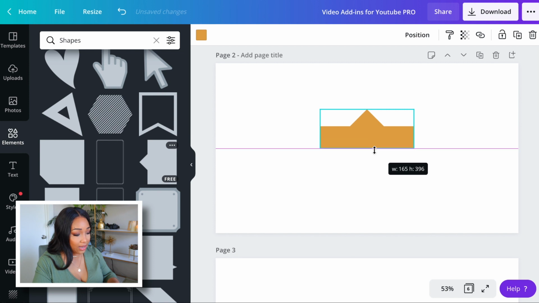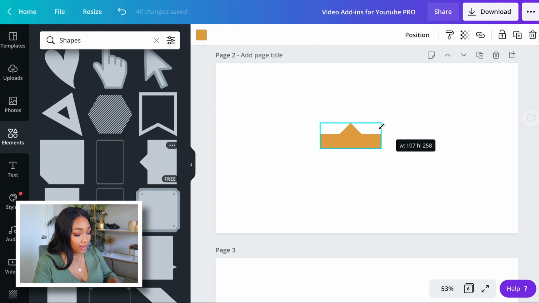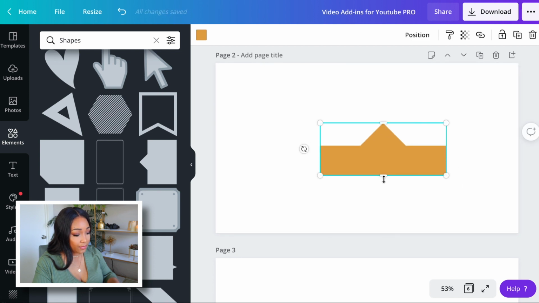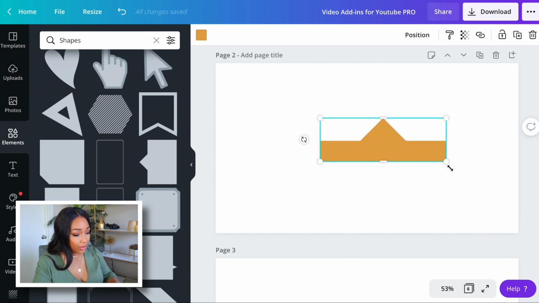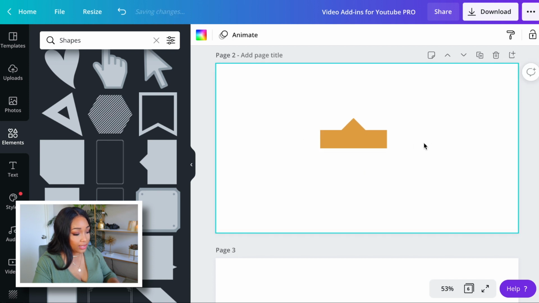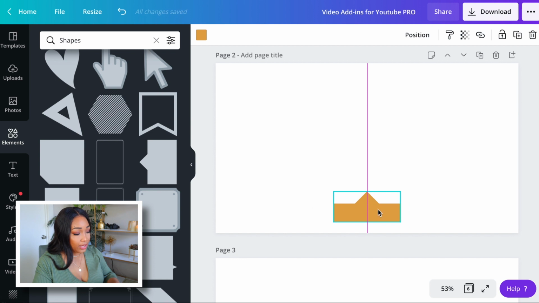Yes, this is actually how I created it right here. Like that. And then I am going to go like this. And then like that. And then once you shrink it, you're gonna have to play with it to see how you want it to look. But then there's kind of that version.